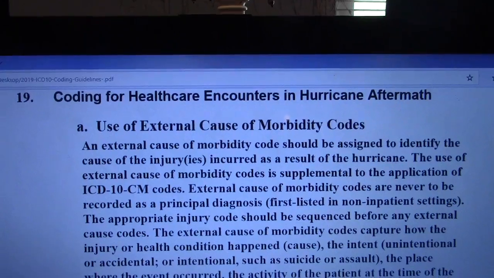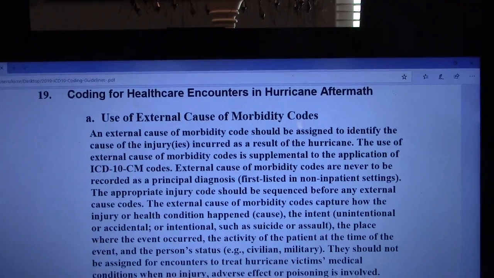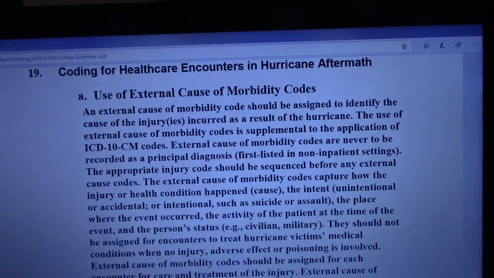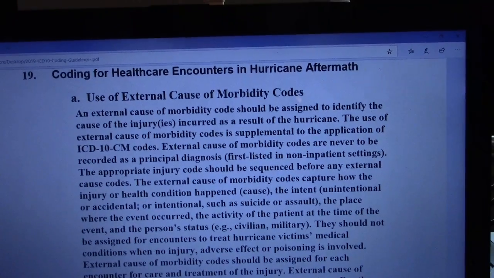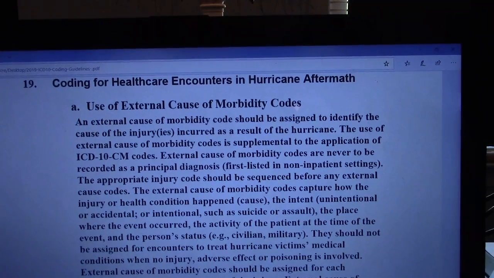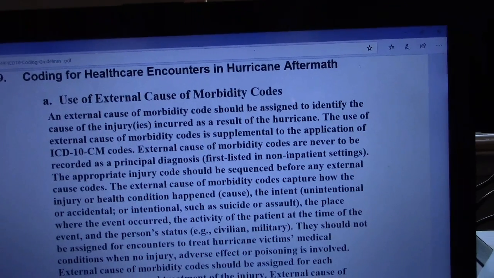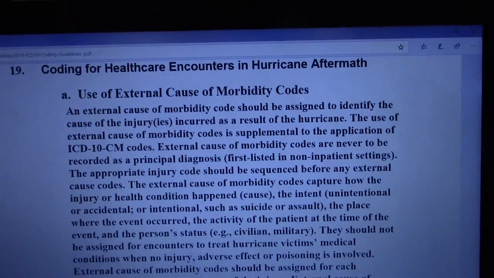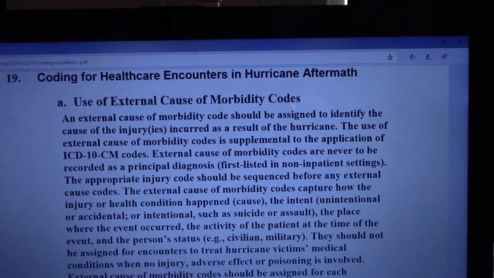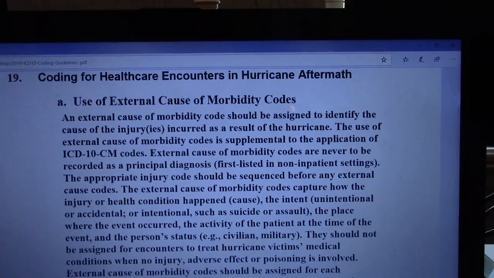Then we'll further discuss. This guideline says, coding for healthcare encounters in hurricane aftermath. And you guys know as well as I do, we've been seeing quite a few hurricanes. So it doesn't surprise me that this guideline is in bold print, which means it's new to 2019. 19A says use of external cause of morbidity codes. And remember, external cause has its own entry, tabular list and alphabetic list behind your alphabetic list to disease and injuries. 19A says, an external cause of morbidity code should be assigned to identify the cause of the injuries incurred as a result of the hurricane.